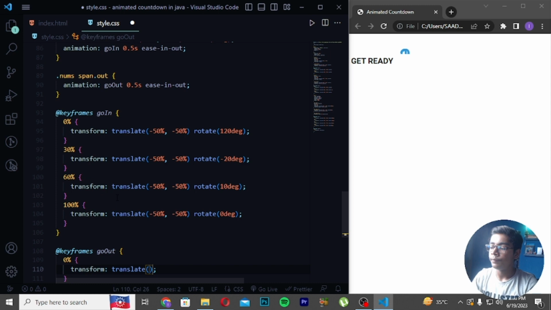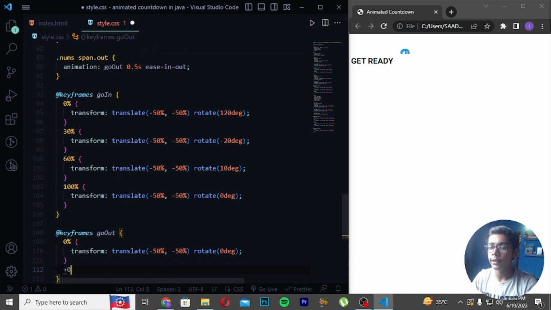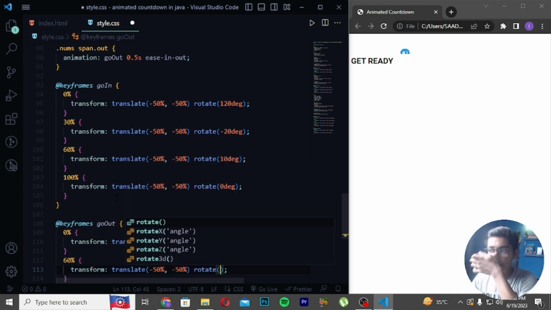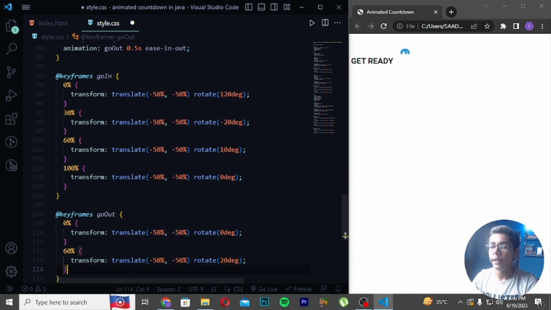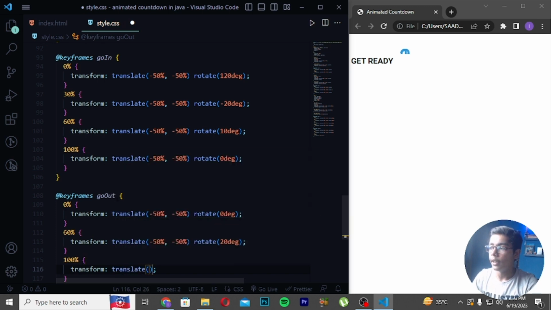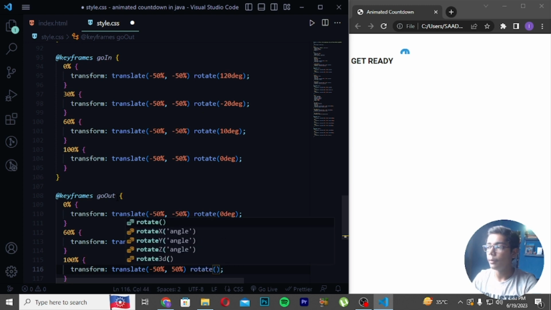translate(-50%, -50%). This time again I will be writing rotate 0 degree, and then right here 60%. So I will be now writing 60%, and right here transform, and then write translate(-50%, -50%), and then right here rotate again, and in rotate I will be now writing here 20 degree. Then right here 100%, and right here transform, translate(-50%, -50%), rotate, and rotate should be like minus 120 degree, not only 120 degree.